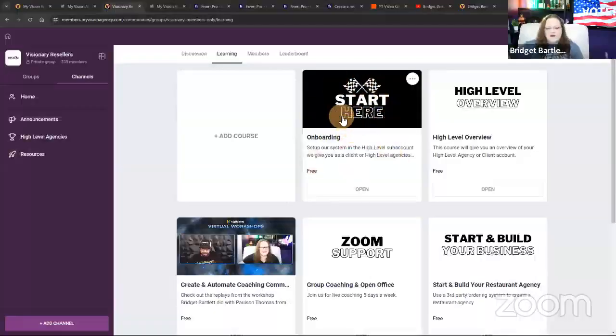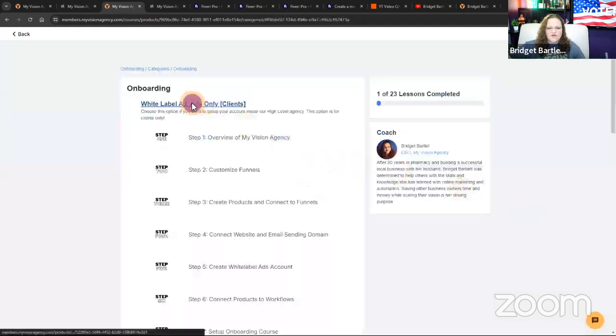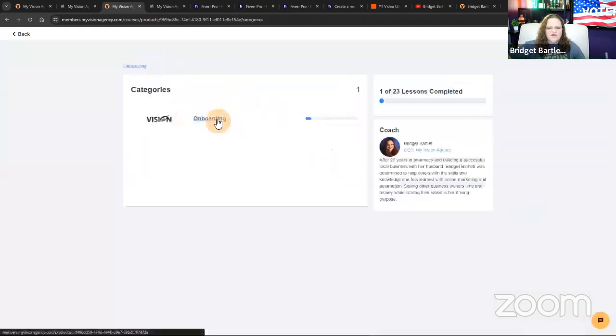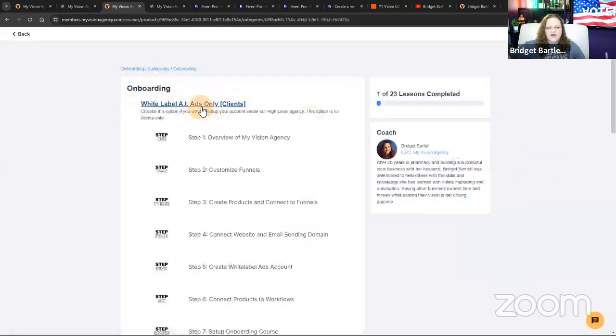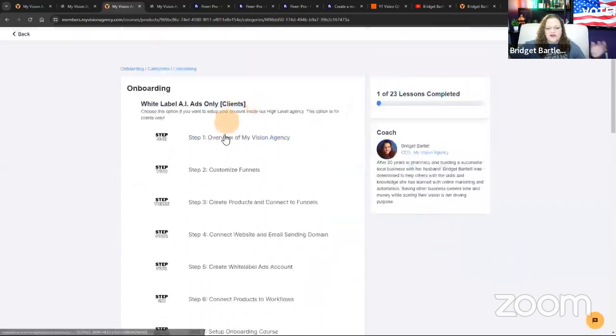So in my onboarding, this is the exact process. Because we have clients and affiliates, there are two different types of onboarding. If I go to categories here, you can see we have onboarding for clients, and then onboarding for high-level agencies. For clients, I have an overview video showing them where they can get access to everything, how to customize their funnels, which just means filling out custom values, and how to create the products. You definitely want to keep the videos simple and short.